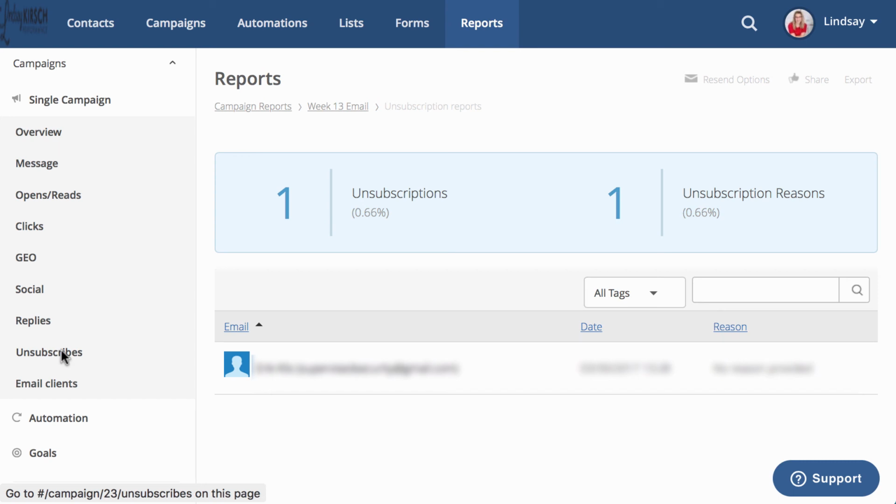So that is all of the major features of ActiveCampaign and how I am using them today. I hope this helped you, and I'll talk to you.